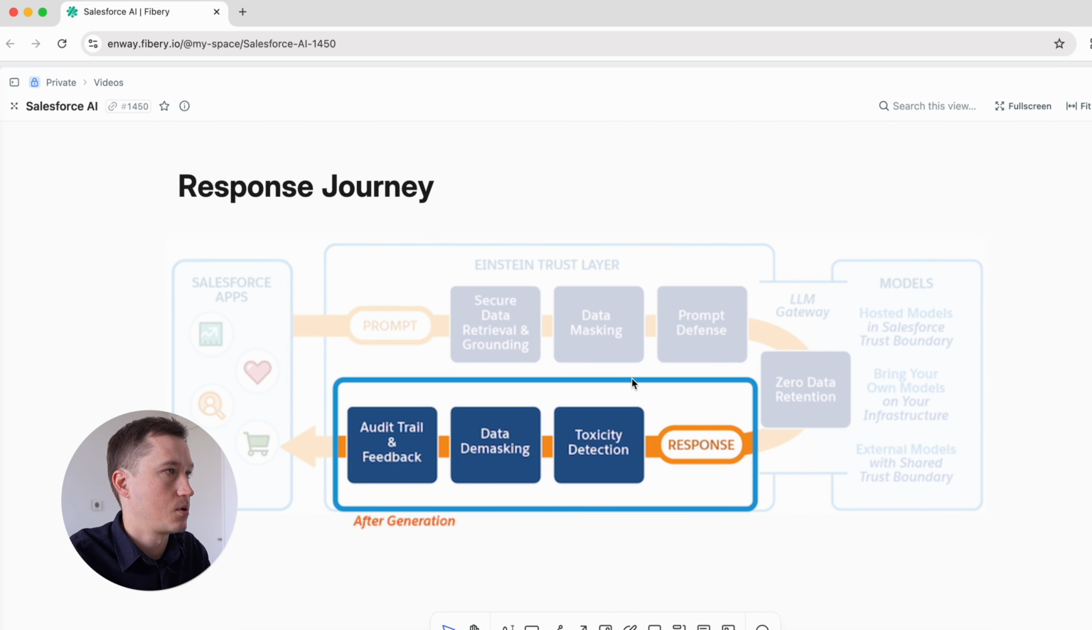Okay, let's talk about response journey. The first thing is toxicity detection. Generated responses are scanned for harmful content and a toxicity score is assigned. This score, along with detected categories, is stored in Data Cloud for tracking. The next thing is data masking. Masked data placeholders from the prompt journey are replaced with the original data, ensuring the response is clear and useful when we send it back.